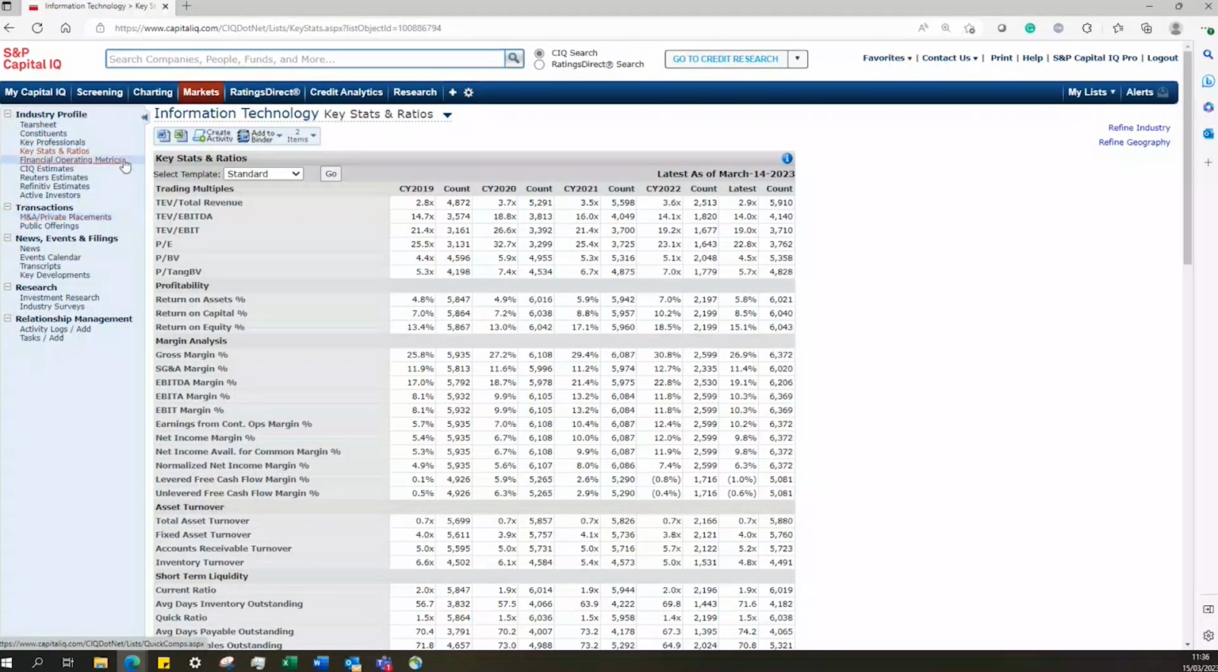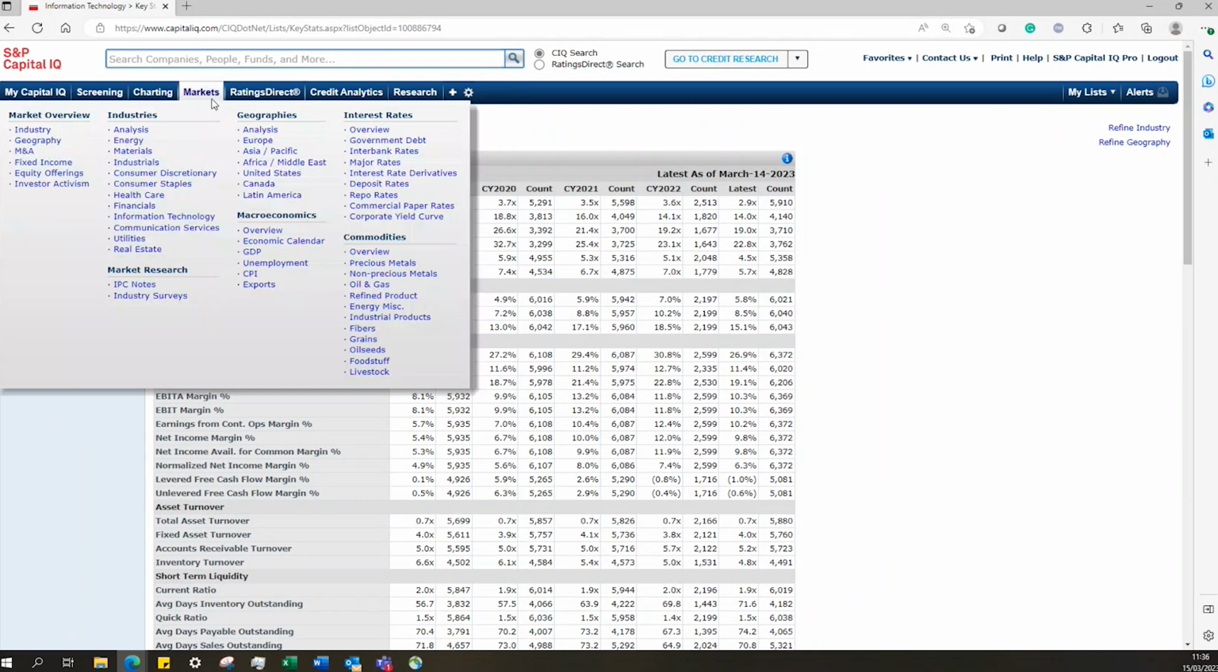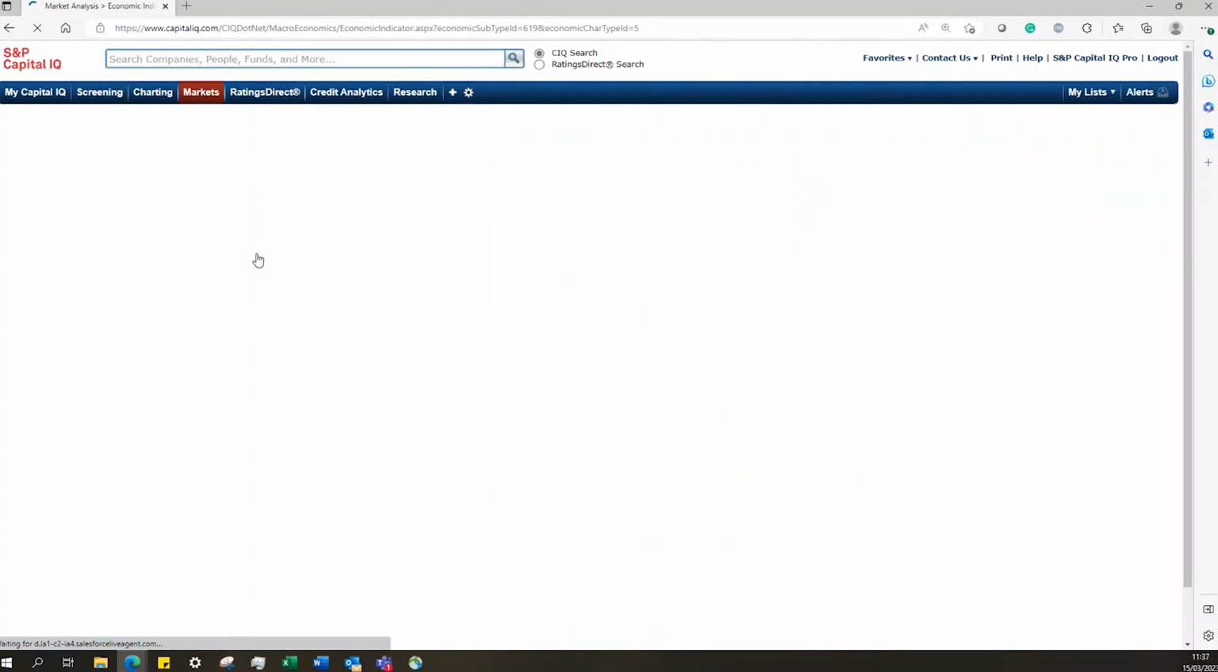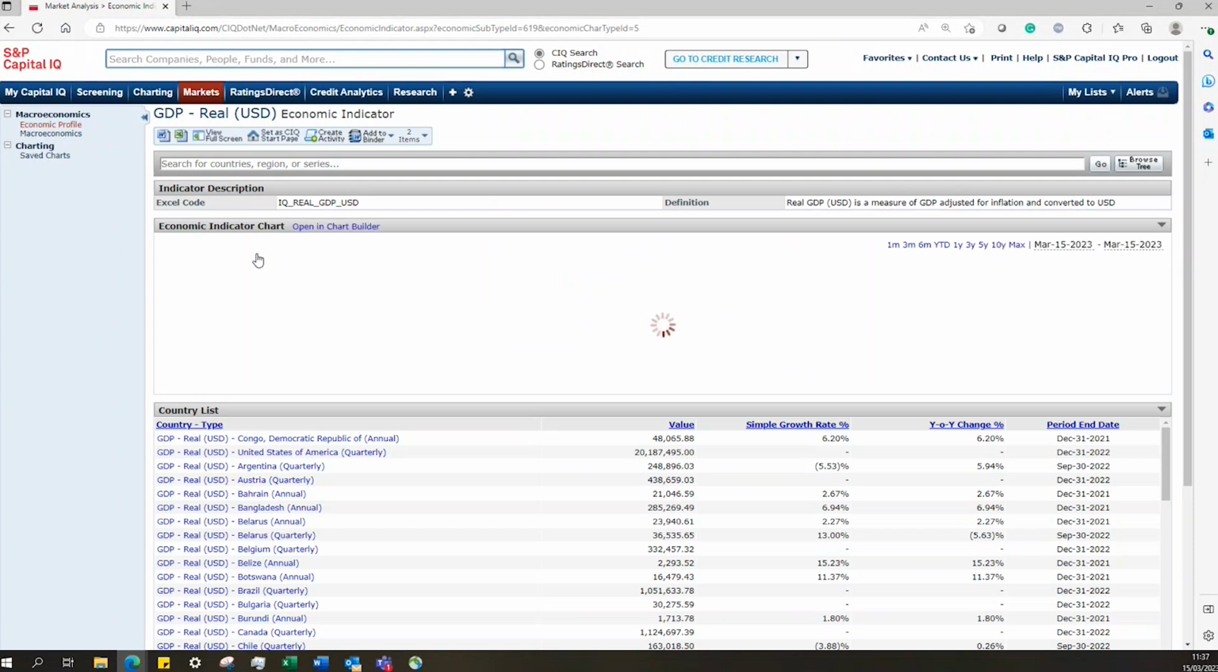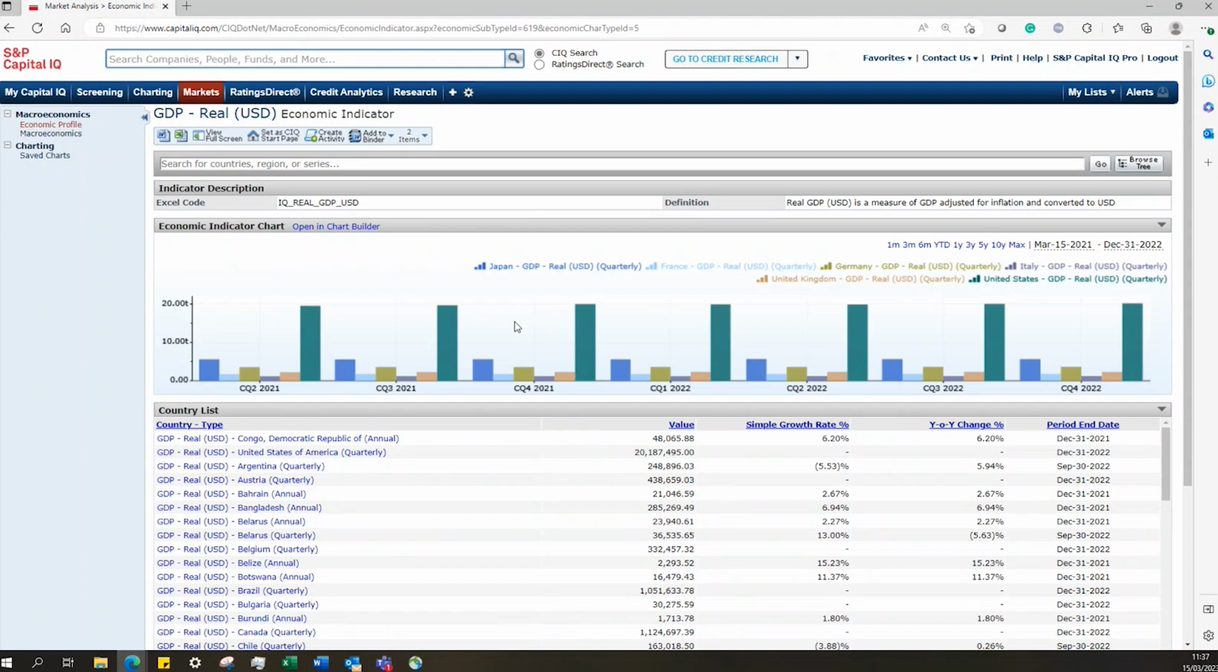So that is really quite a brief overview of the markets tab. We do have obviously the macroeconomic data as well. So if you wanted to look at GDP, for example, you could go through it this way. So you can kind of navigate through these on more of a specific level.